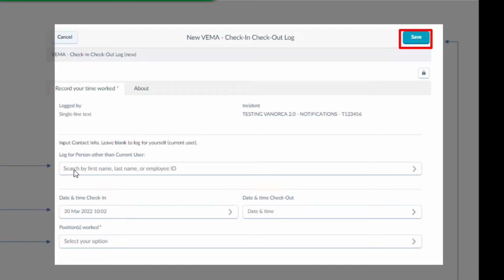So if somebody makes a request, saying, hey, can you enter my information on the check-in, checkout board? Then you would click that field heading, search for their first and last name, enter in the remaining information and the positions they worked, and click save.